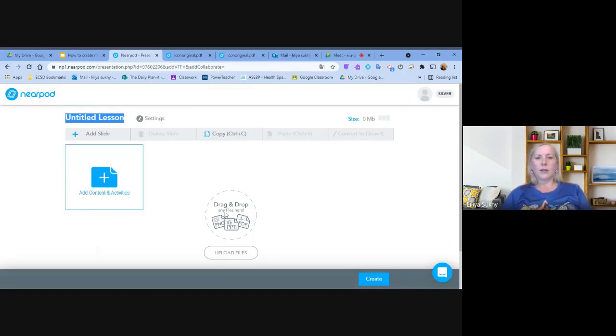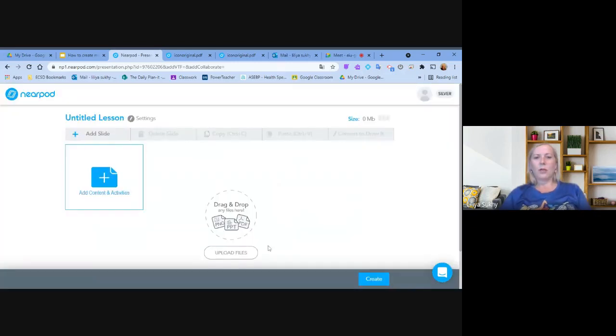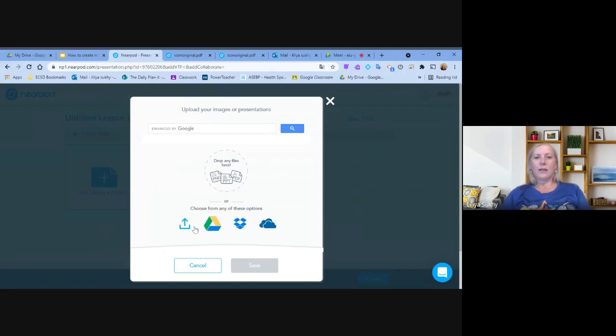But over here, you go to upload, add the content and activity. So where you want to add, you can choose anything here, any PDF file, video, slides, and so on. So what I wanted to add is my Google Slides before I change everything. Therefore, I will go over here and say upload files. Upload files gives you again any files you want, your Microsoft, your cloud. I want it from Google Drive. So it gets me to my Google Drive right away.